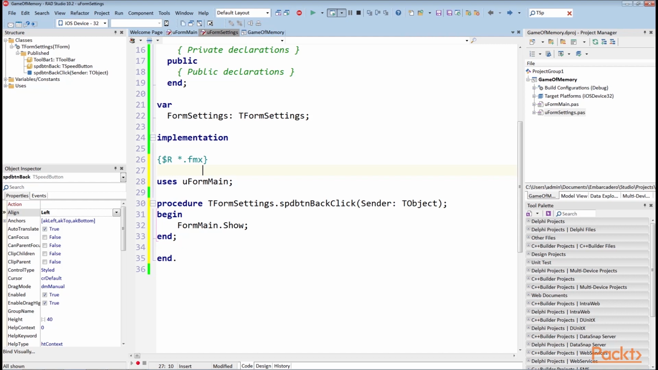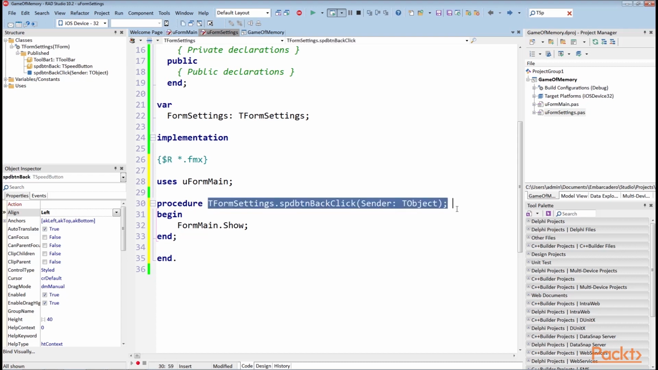The implementation section of the unit starts with the $R compiler directive that instructs the compiler to link into the unit the form file that is managed by the IDE and contains component properties set by the form designer and object inspector. What follows is the implementation of the TFormSettings.SpeedButtonBackClick(Sender: TObject) event handler.